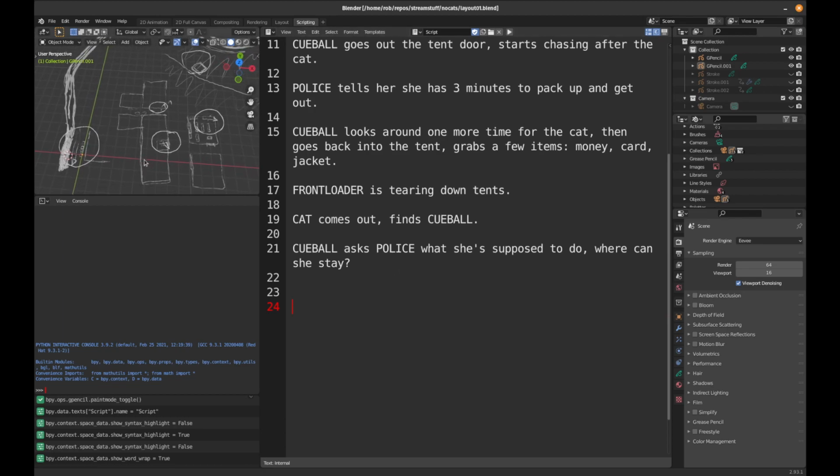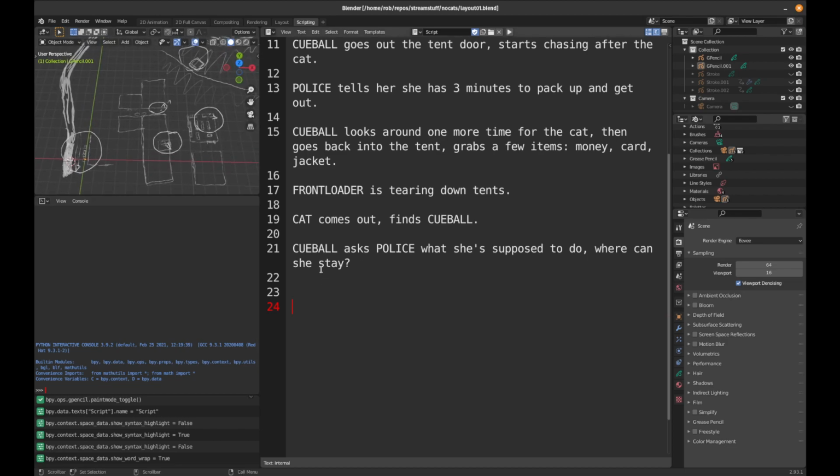And so then looking back at our little layout here, next up is a homeless shelter area. Oh, there's actually one more thing: the police is going to recommend the homeless shelter, that there's one nearby. Okay, and then we're on to the next location.